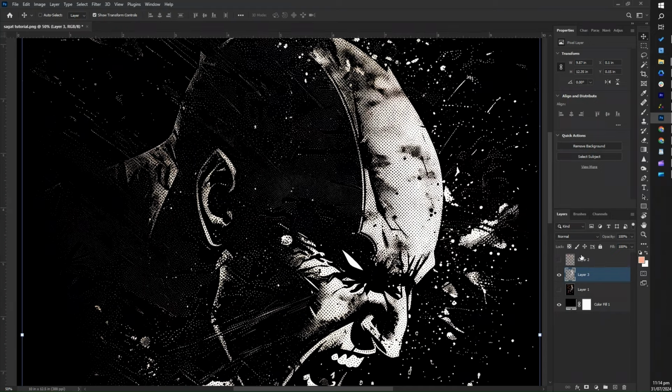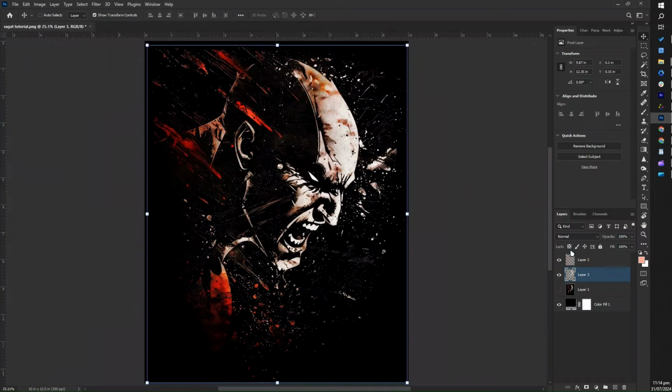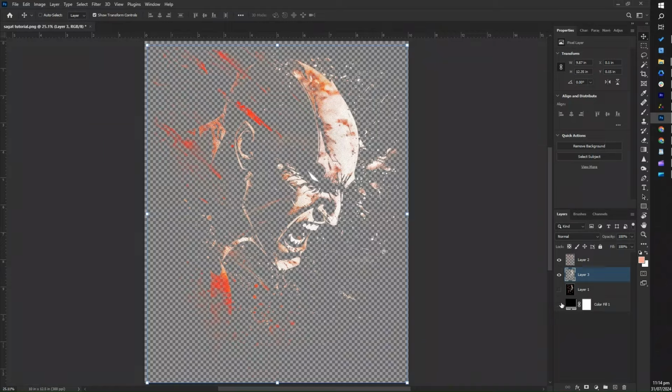Don't forget to save your design as a PNG, because PNG files support transparent backgrounds, which can be especially useful for various design purposes, particularly for DTF printing. And now our Sagaht design is ready.